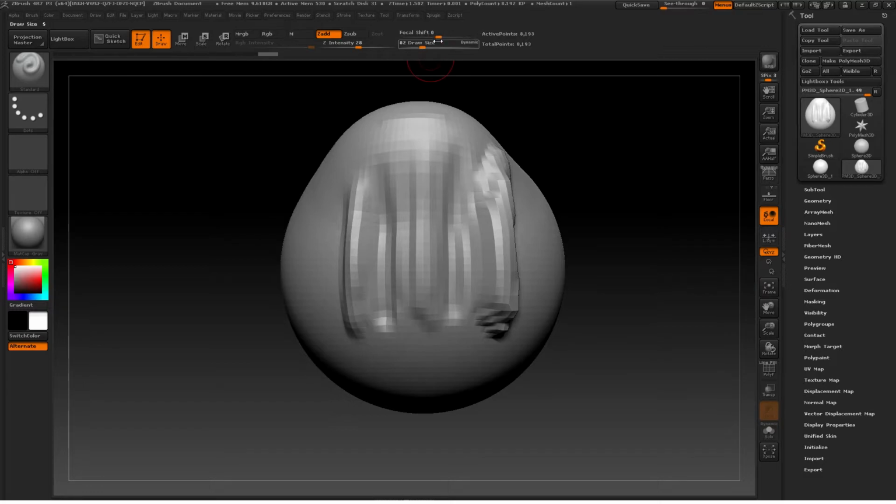Lastly, we have the focal shift. The shortcut for this is O. This tool lets our brush generate a harder or softer shape depending on the value we input.